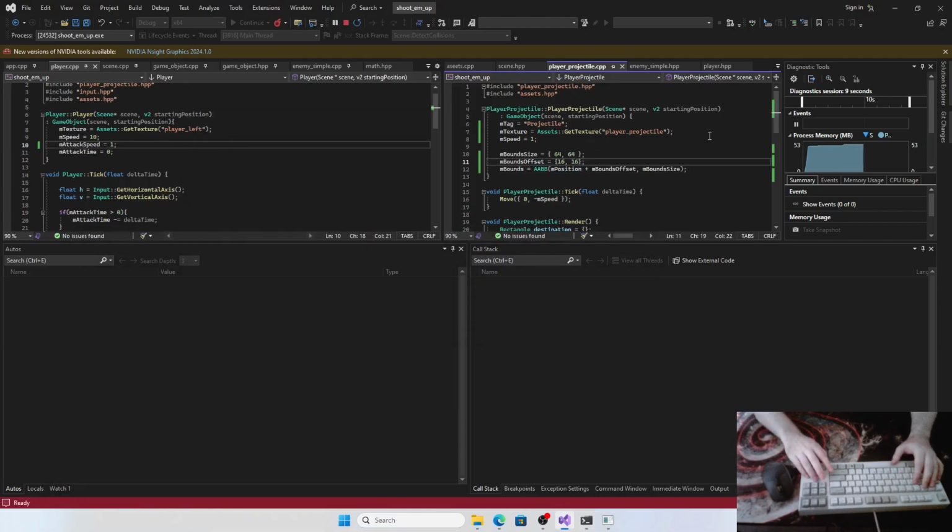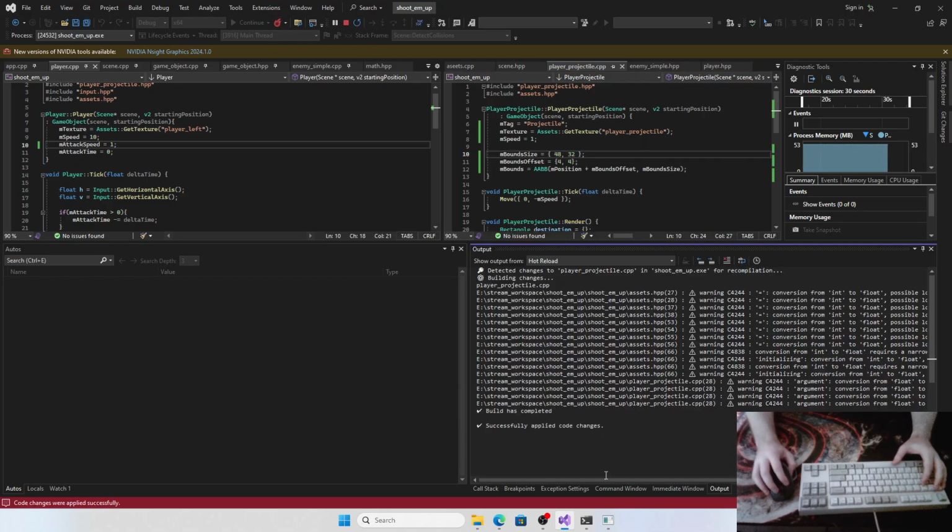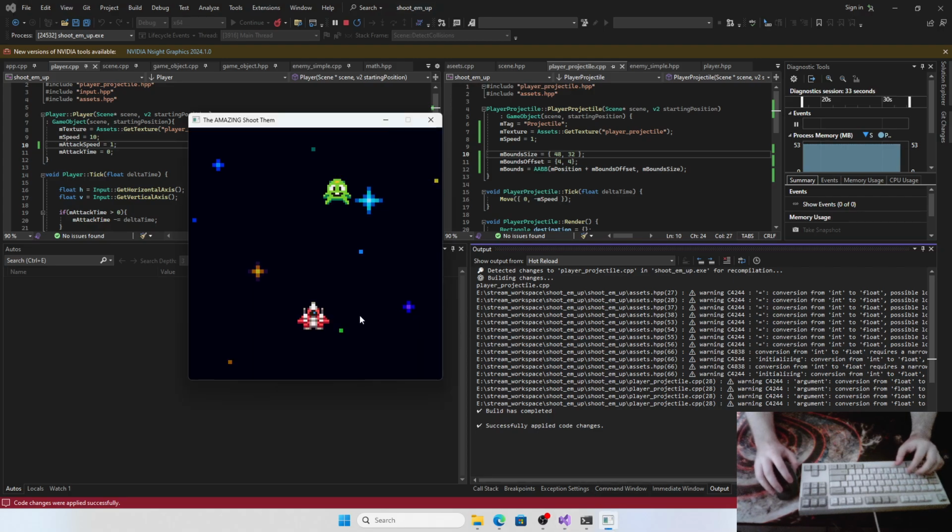Let's do like 8, actually less than that, maybe 4 by 4, and the size, it's not 64 by 64. Let's make it like 48 by 48, 40 by 32 maybe. Let's see. And I'm just randomly saying numbers here. Oh my god, that's actually very accurate.